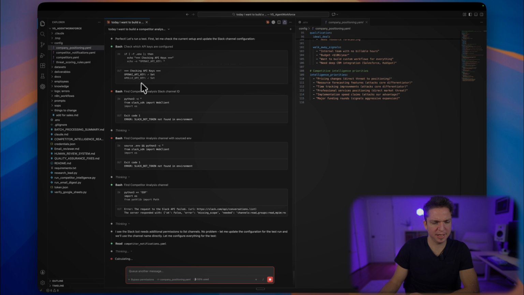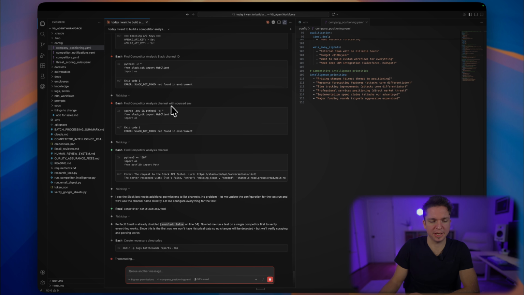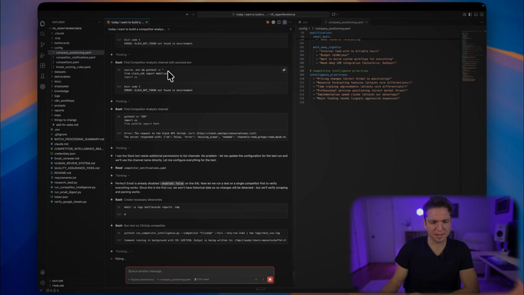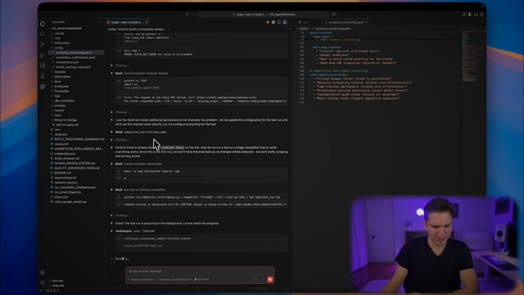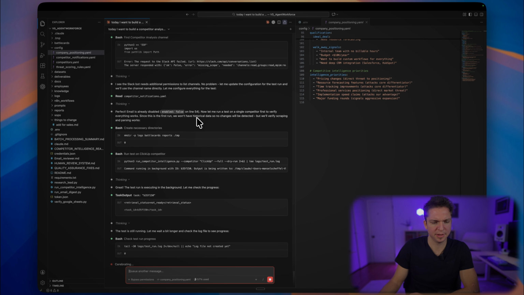It's finding my API keys. It's checking the group in Slack to see if it can access what we need. It's taking the bot token. Finding competitor analysis channel from the ENV. I see the Slack bot needs additional permissions to list channels. No problem. Let me update the configuration for the test to run.